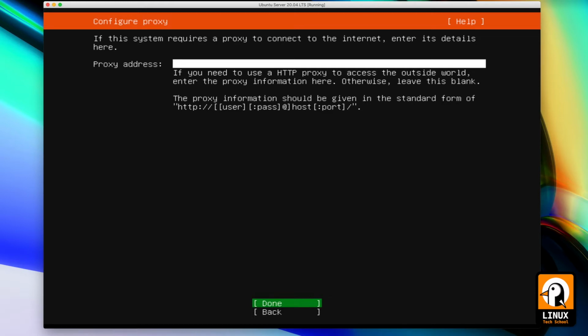We don't need a proxy in our configuration, but in professional use, if your institution or company needs you to use a proxy, please enter the proxy address in this field and scroll down to Done using the tab key and press Enter when you are done.